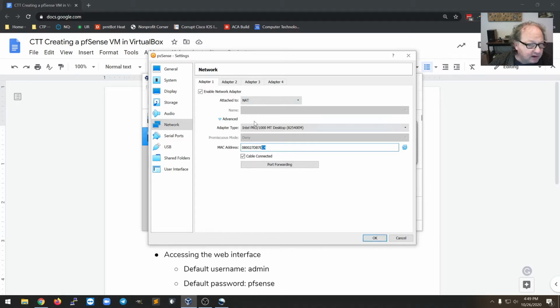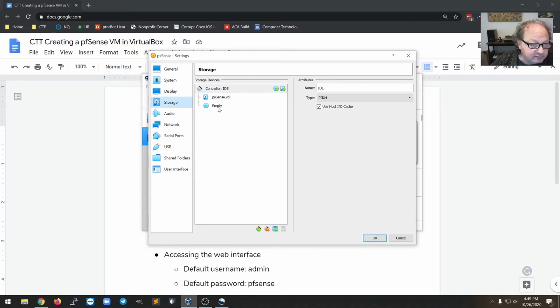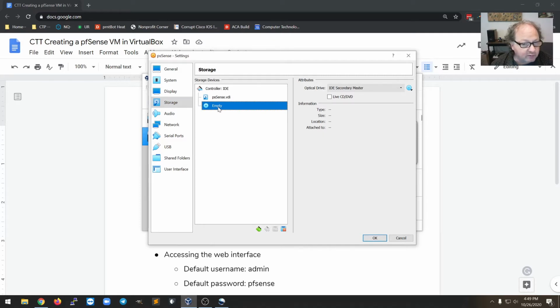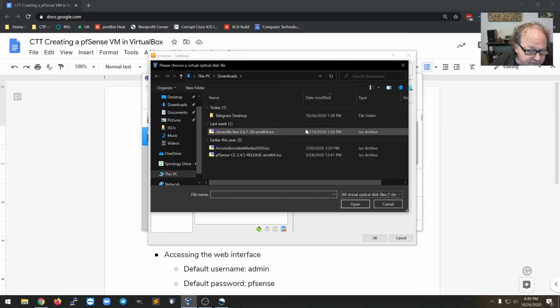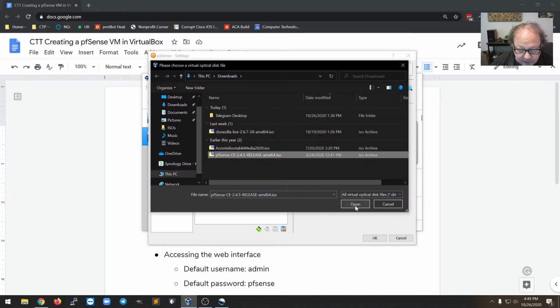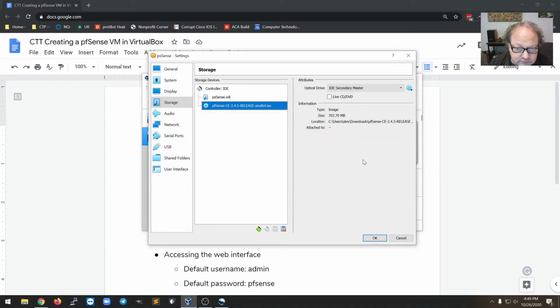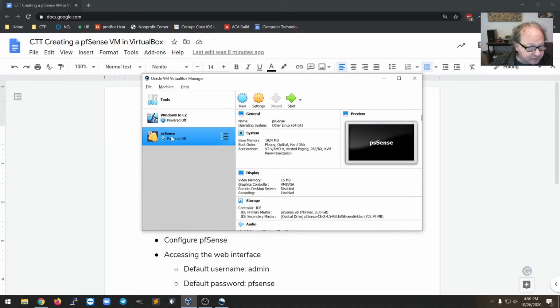Okay. Now I can go and specify the bootable ISO here if I want. If you don't do this, first time you run the virtual machine, VirtualBox will ask you if you want to select one, but you can do it manually here also. And I've already copied it to my local machine here. Okay, so pfSense is there, we're all good. We've got our network adapter set up, and we're ready to start.